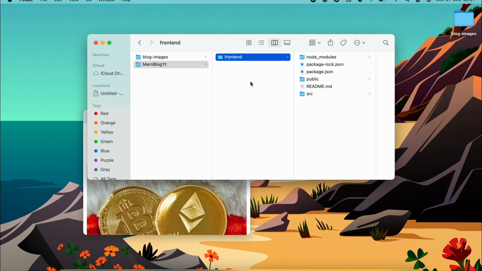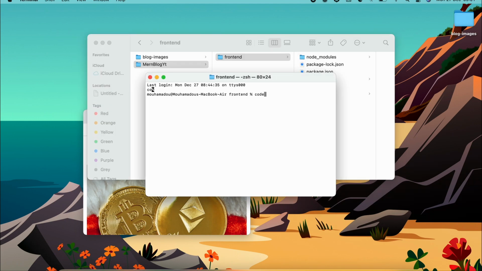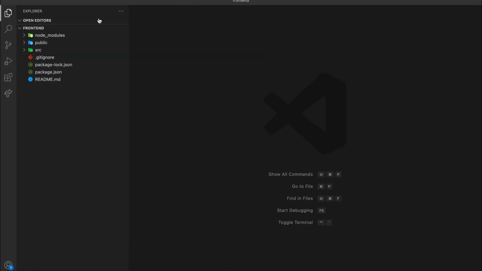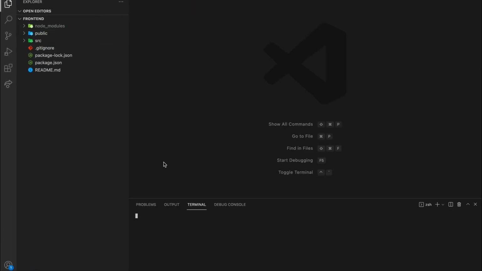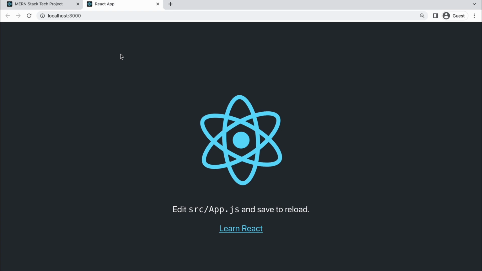You can just run the command npx or npm create React app to have it. I'm going to open it in my new terminal with VS Code, just to show you that it's actually an empty React project. When I run npm start, you'll see it's just empty. This is the React boilerplate.